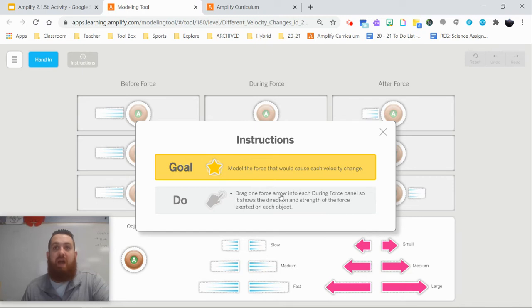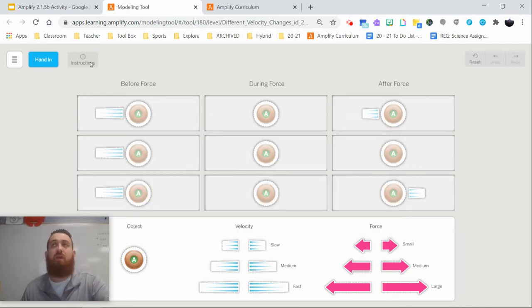And we're going to be dragging force arrows, that's the pink arrows there, to the during force so we can show the direction and strength of the force. So again, that's there if you need it. You'll obviously have your reset, undo, redo buttons as well. So those are the similarities and differences that we'll see.